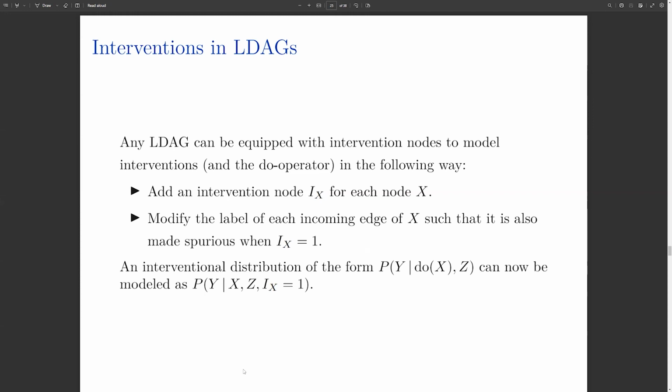And then we just need to modify the labels of the LDAG so that the incoming edges are going to disappear whenever this intervention node is enabled. And this is really nice because this enables us to essentially get rid of the do operator entirely, and we can just operate on normal conditional distributions. So essentially, when we would normally write do(x), instead we write x and I of x is 1. So meaning that we have observed x, but it's under the scenario that it was actually intervened on.